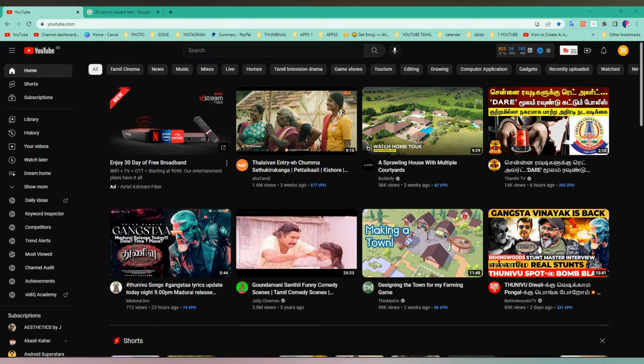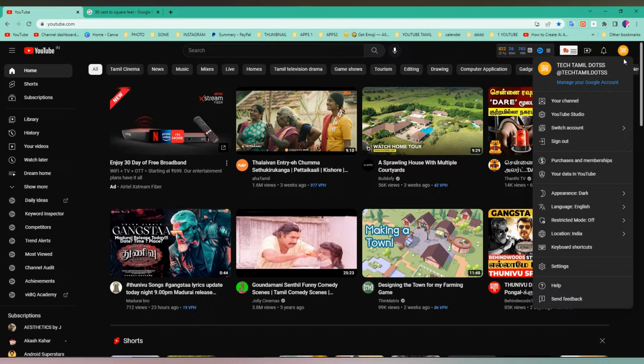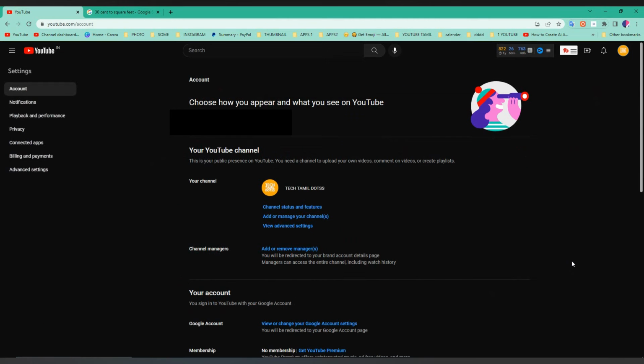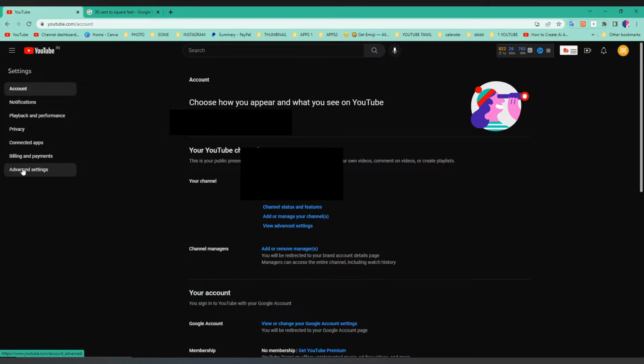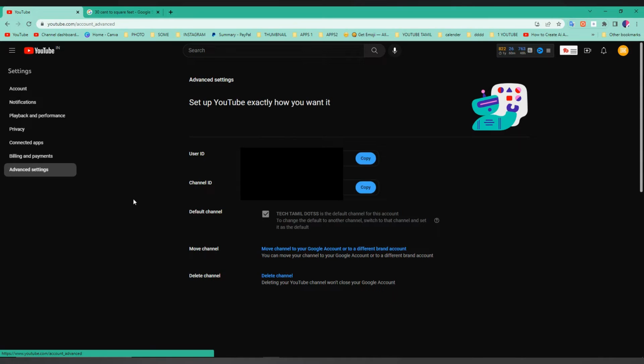To select the default YouTube channel, if you have multiple YouTube channels on the same mail ID, you can select the default channel by going to the settings option. Here you can see a lot of options. Go to the advanced settings. Here you can see the user ID and channel ID. Here you can click on the default channel.